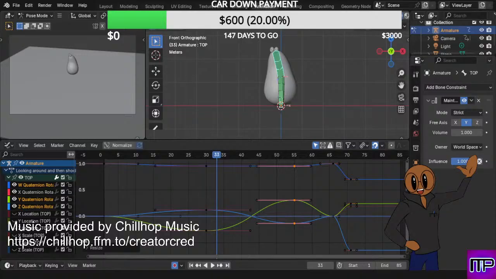All right, we're still moving some stuff around with the graph editor. Gosh, it's a good thing I remember how to do this stuff. Definitely could come in handy for future animations.